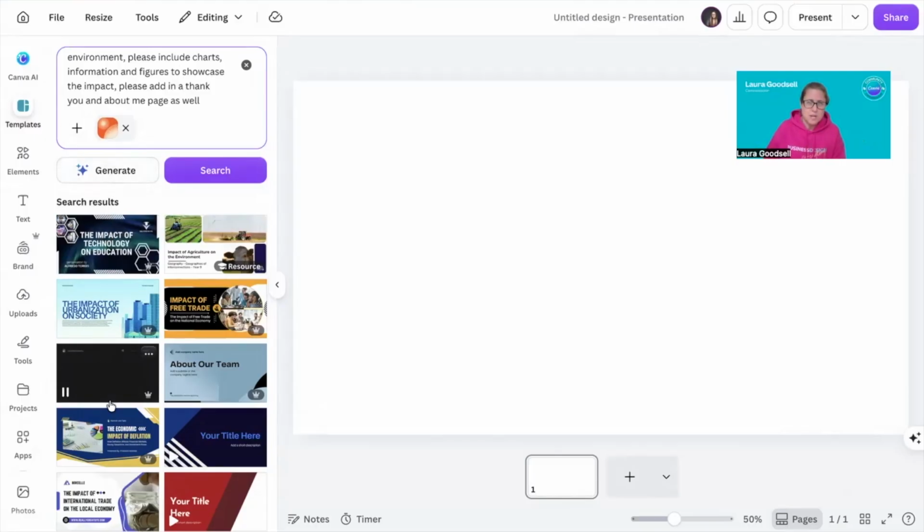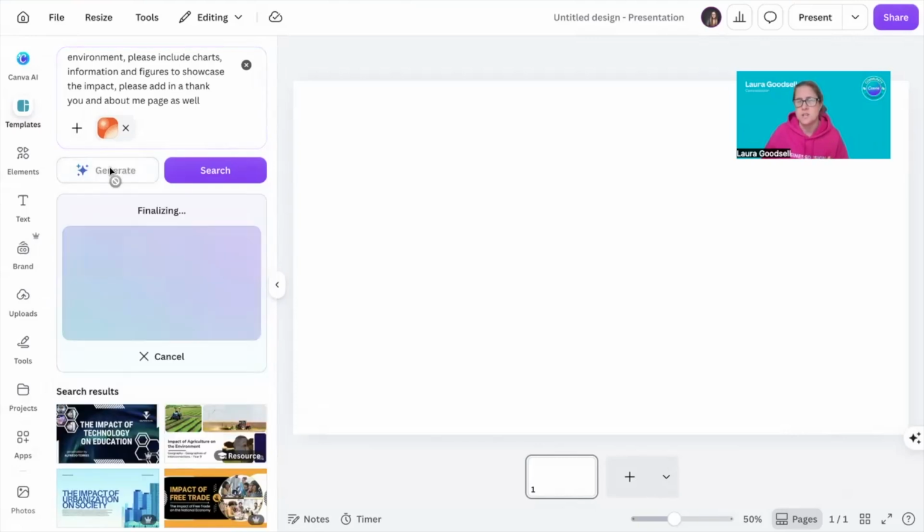Next, don't choose any of the search results. We don't go with them. We click the generate button, and this is where Canva will generate our presentation for us. So it's thinking, it's finalizing, it's putting it together, it's pulling all different elements and components together to create this, hopefully, 10-page presentation about the impact on the environment with plastics. Let's see what it creates.